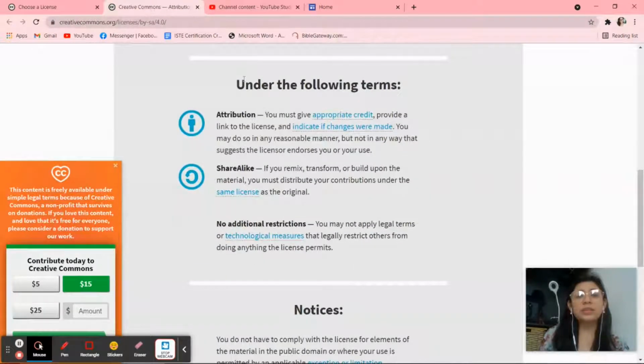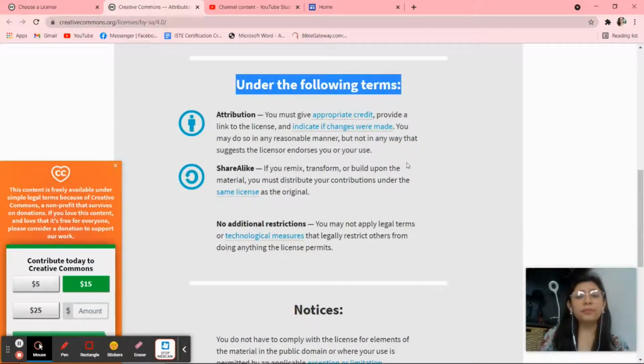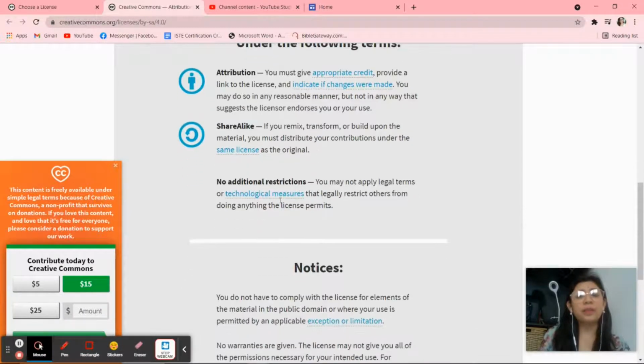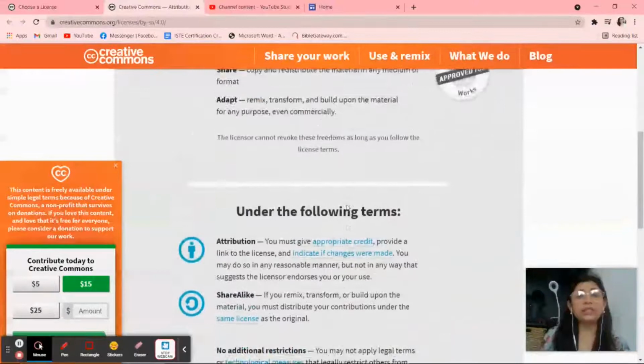These are all under the following terms. For attribution, you must give appropriate credit, provide a link to the license, and indicate if changes were made. You may do so in any reasonable manner, but not in any way that suggests the licensor endorses you or your use. The ShareAlike here would benefit even our students. If you remix, transform, or build upon the material, you must distribute your contributions under the same license as the original. There are also no additional restrictions, and it's quite easy to use.